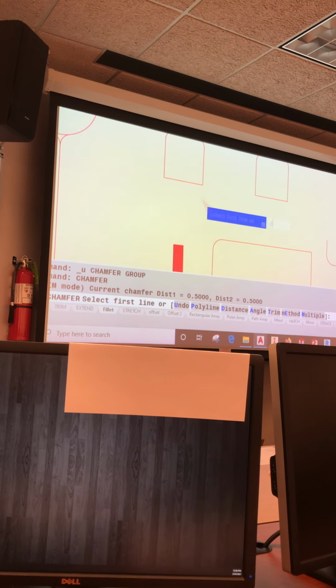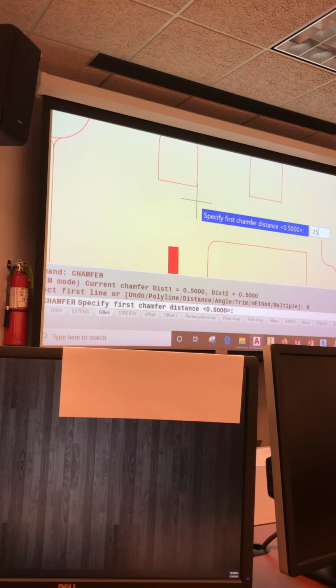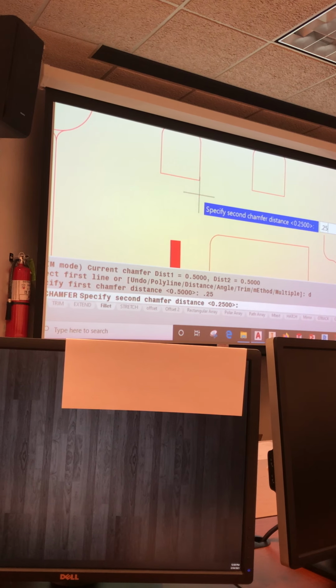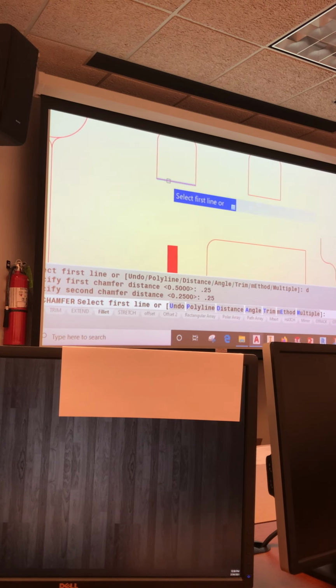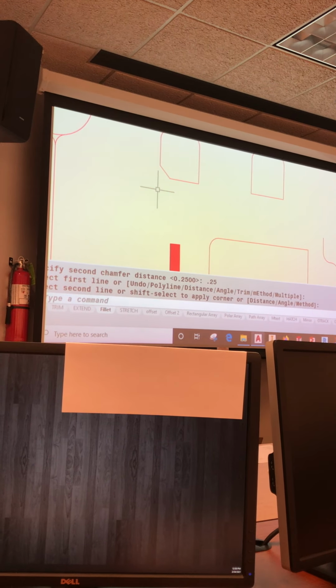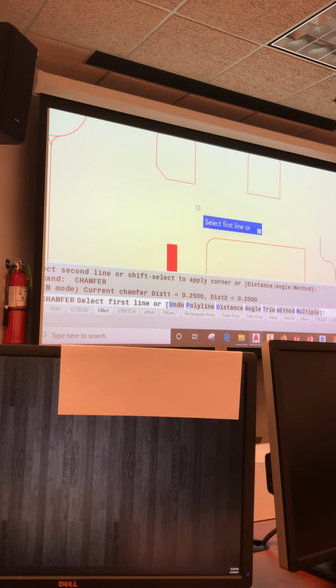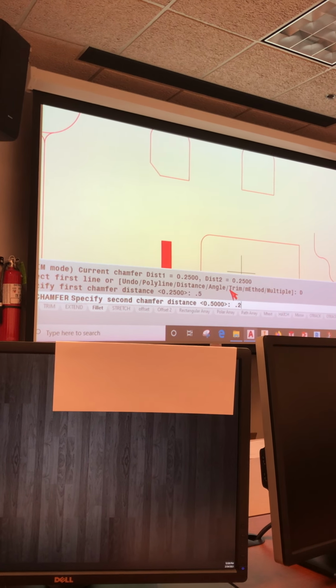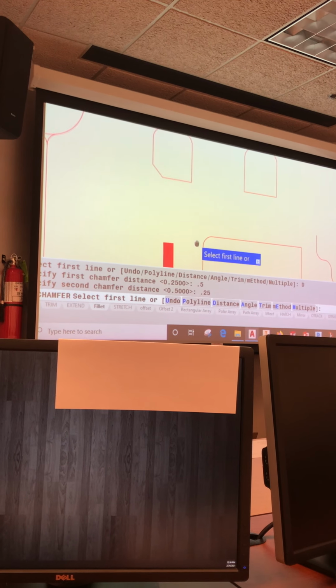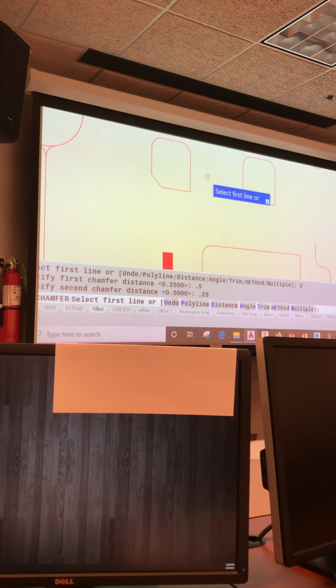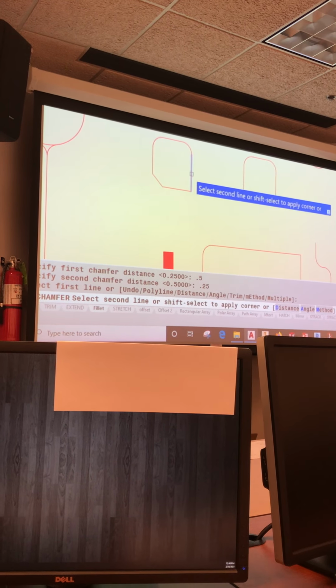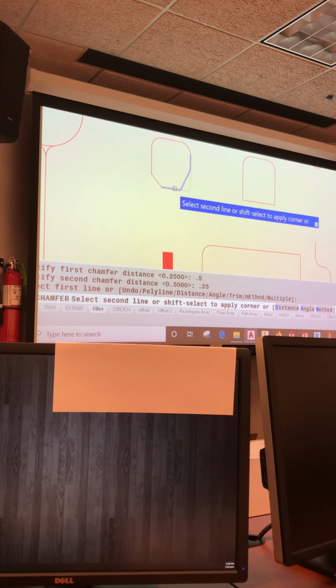I'm going to change my distances to 0.25. Now, if both distances are the same, it's a 45-degree angle. But they don't have to be the same. So let's do 0.5 on one side and 0.25 on the other. Now, when you have 2 different distances, the first line you pick is distance 1. The second line you pick is distance 2.